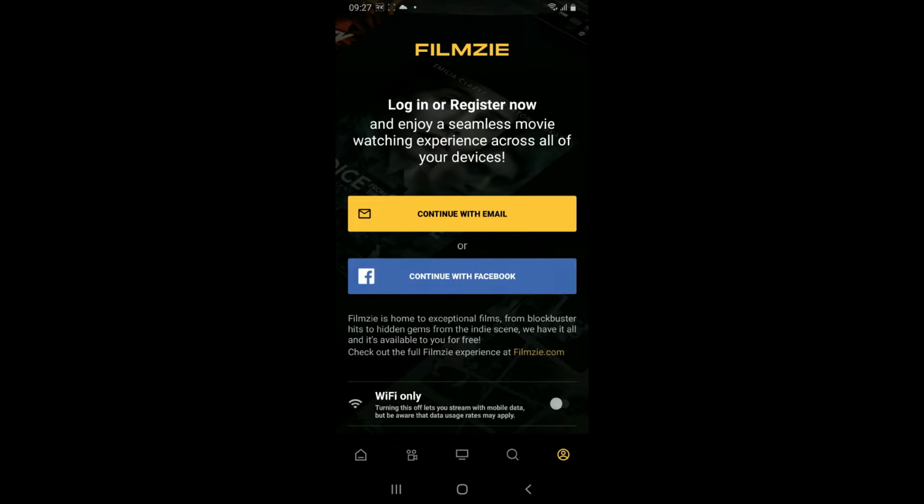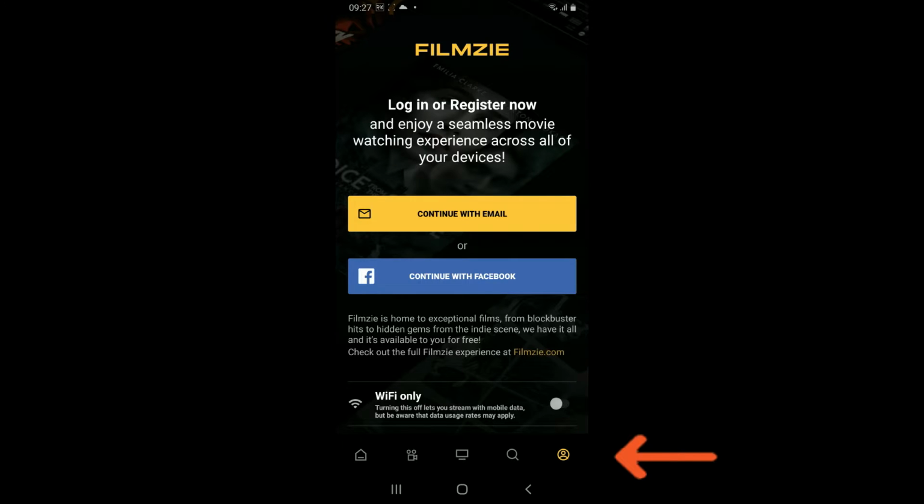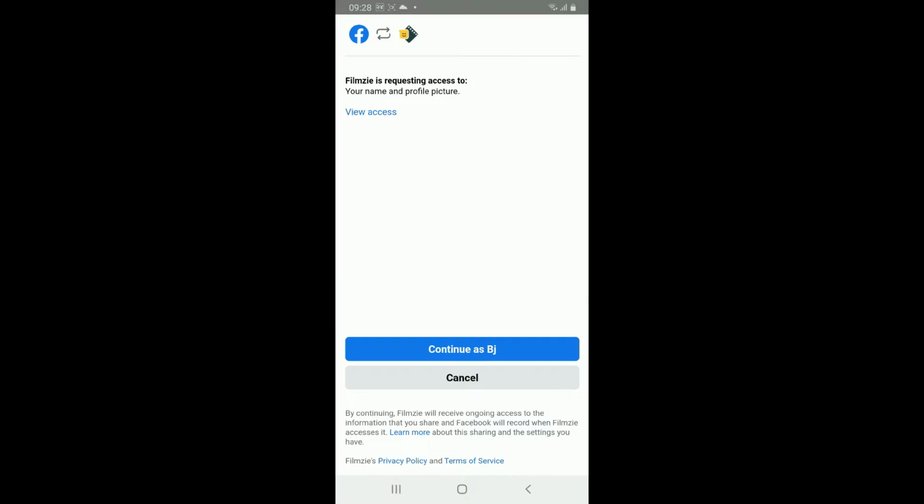And once you are logged out, from the main homepage of your Filmzie account, tap on your profile picture at the bottom right and then tap on Continue with Facebook when it asks you to log in or register. Now it'll ask you to access your Filmzie account to connect to your Facebook profile. Tap on the Continue button and then also make sure that you are logged into your Facebook account.